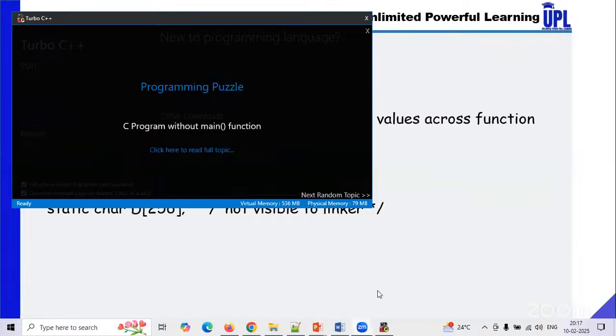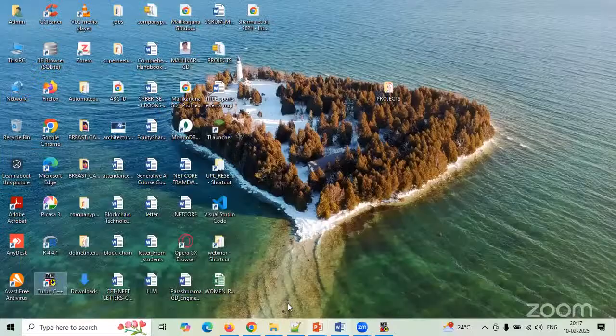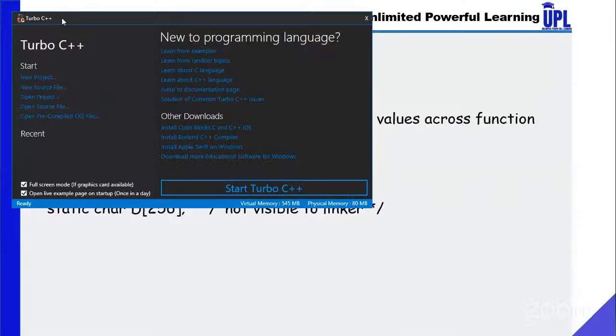Sir, excuse me, sir. For me, the slide is not visible. Screen, the screen is not visible. I don't know about others. Let me see. Now. Yes, sir, now it's okay.